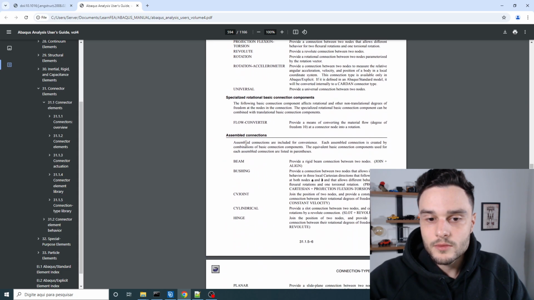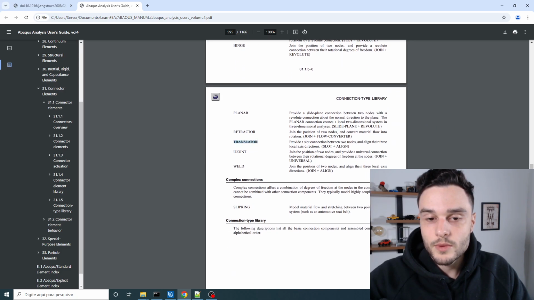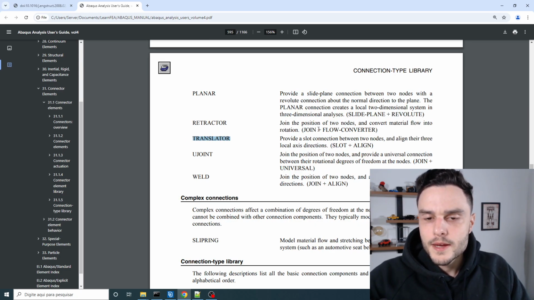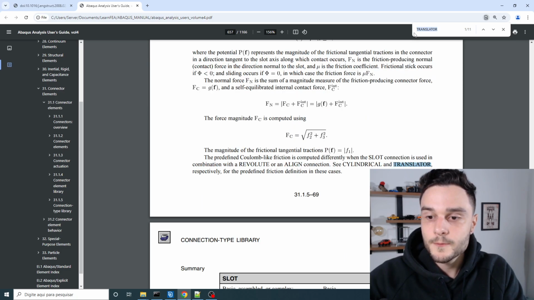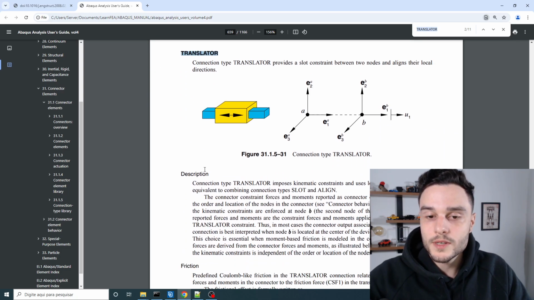If we scroll down, here we have the assembled connections, and then here we have the translator, which is the one that we are going to use. You see that in here we have a description of how it works, but if you Control F this name and then search for translator, press enter, and then again, and then in here we have a more detailed explanation of how this works.